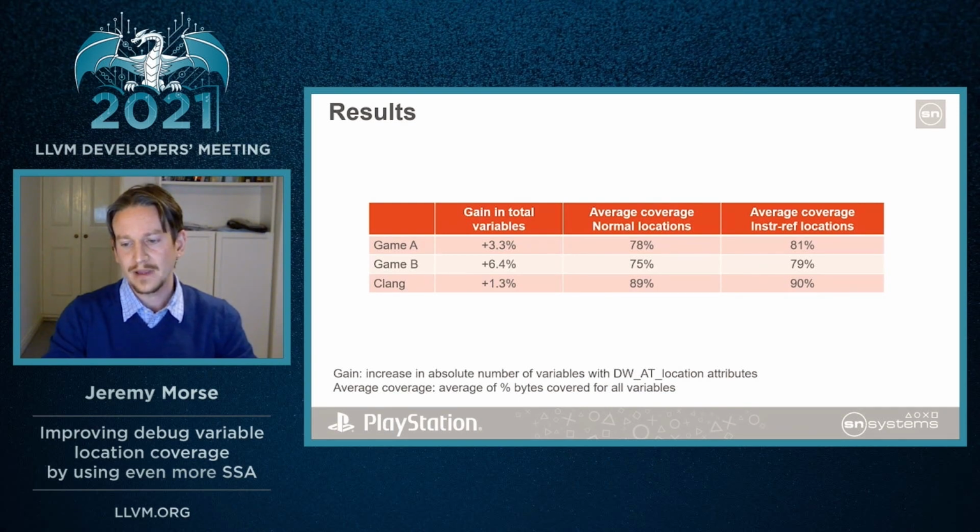If we take in a binary every variable that there is, every byte where it's in scope, and take the aggregate of the probability of whether or not that byte is covered by a location attribute, then we can see that there's a huge aggregate. In the first game, we have an improvement from 78% probability to 81% probability of seeing a particular variable. In the second, it goes up from 75 to 79.